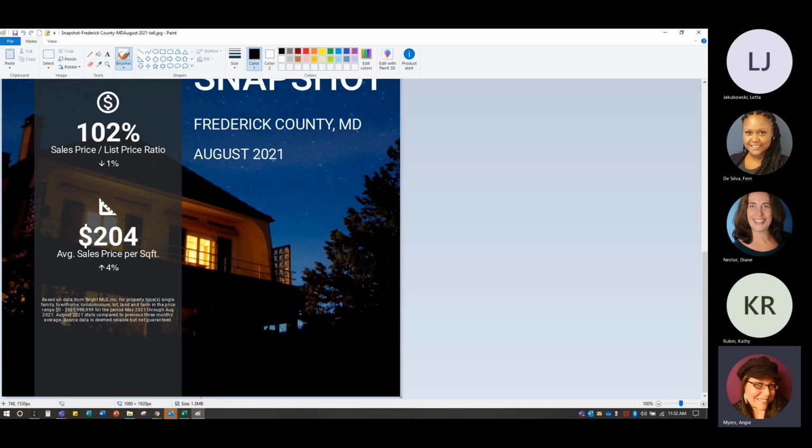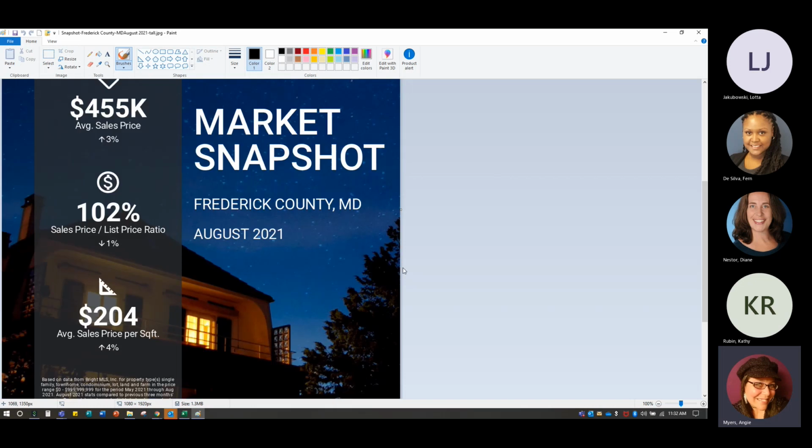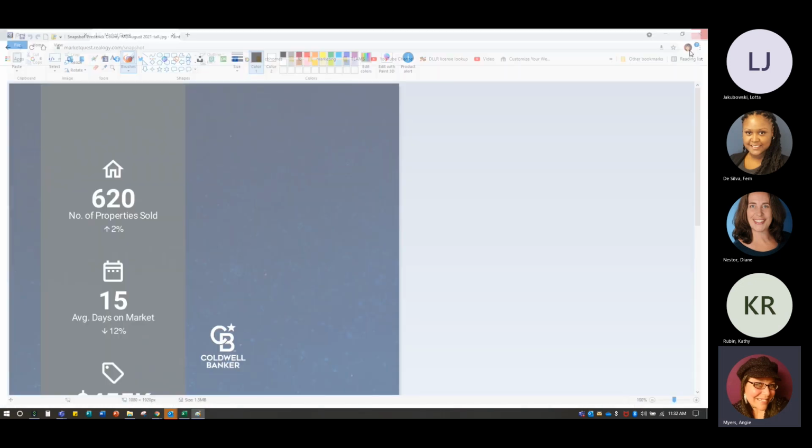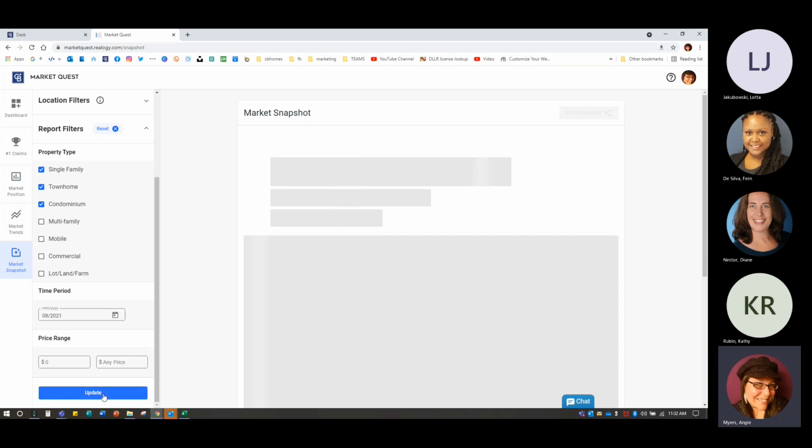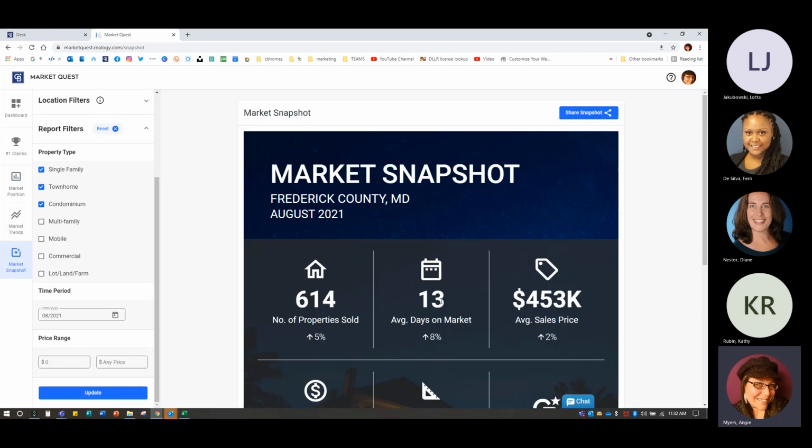So it's letting them know it's a 3-month average and it's deemed reliable, but of course it's never guaranteed. Why? Because I could pull this same snapshot later on and the data changes all the time. We know how that works. So I can take that off. If I took off the land lot farm, we could update that and we might see the information change. So here you'll see the information changed a little bit.